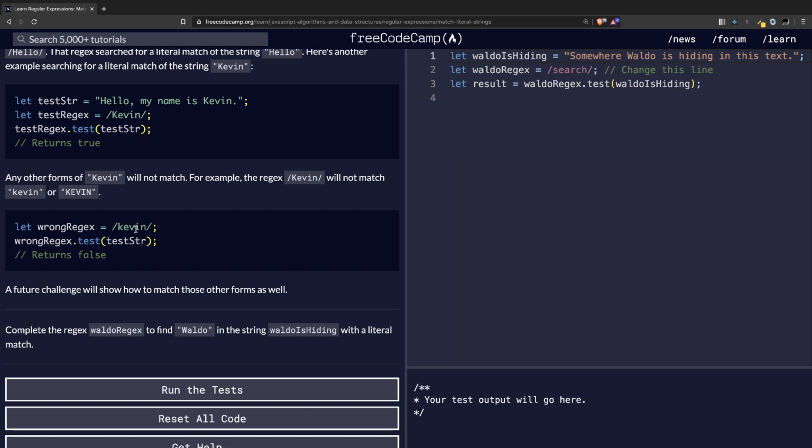Complete the regex Waldo regex to find Waldo in the string Waldo is hiding with a literal match. Okay, so I guess we just have to say Waldo here.